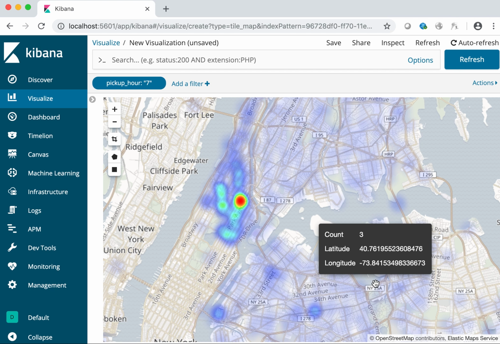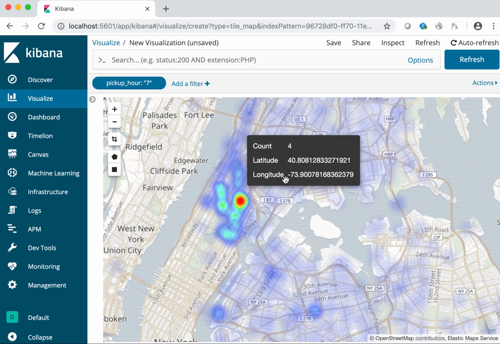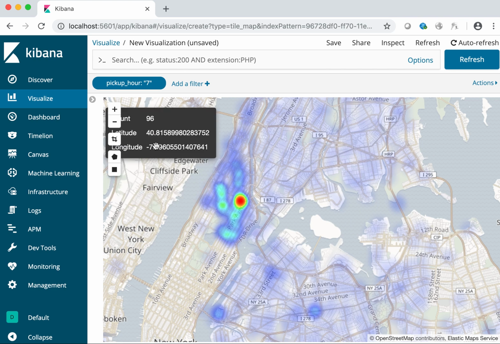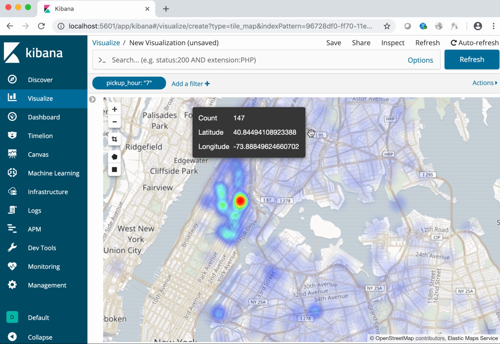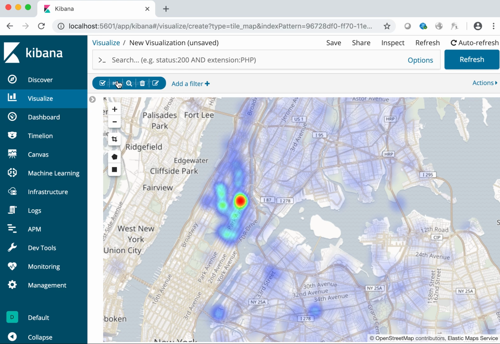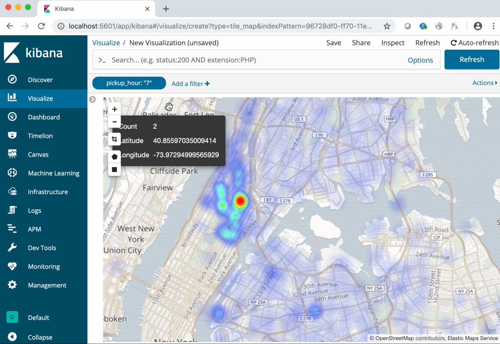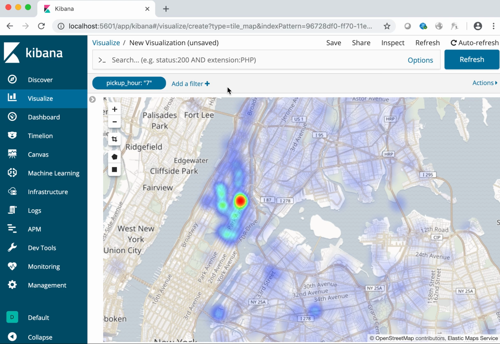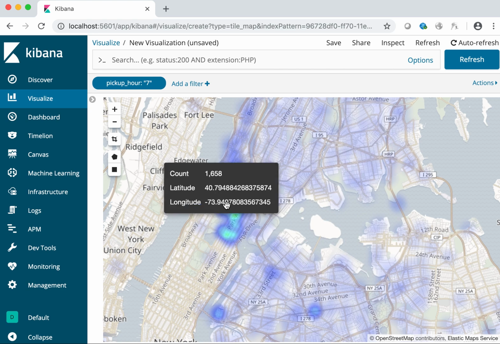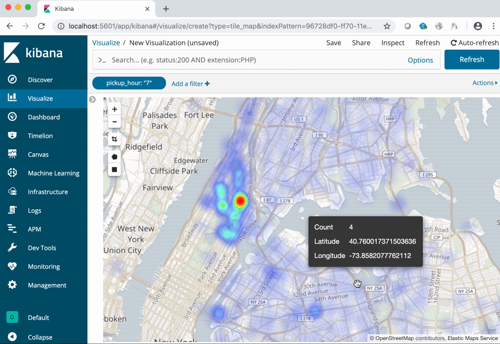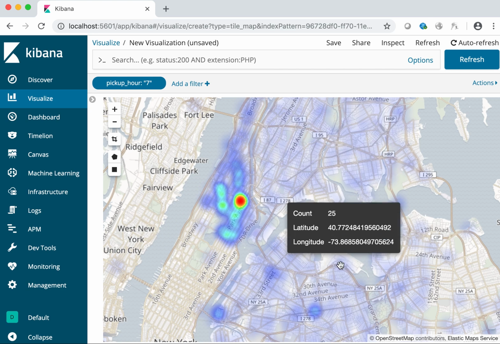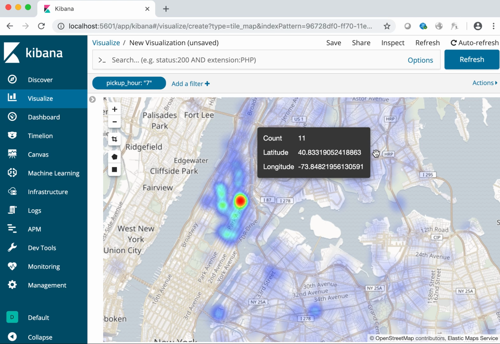Let's quickly look at visualization. So this is one of the visualizations for the visualization tier. You can see I create a filter, pickup hours 7, which means I want to show the 7 o'clock pickup activities. This is a heat map that shows, at 7 o'clock, which location has the highest pickup activities.